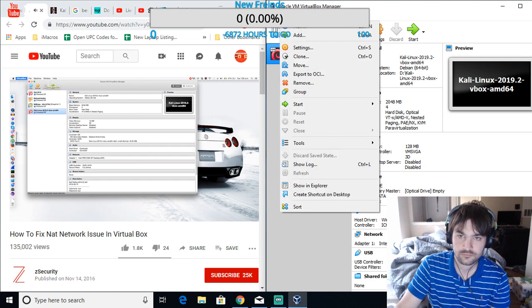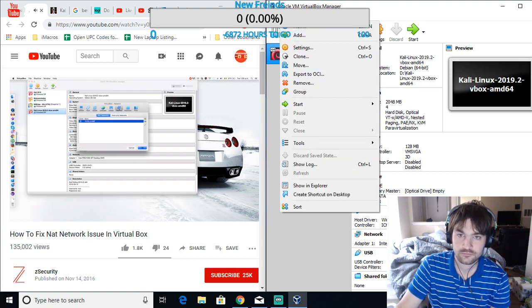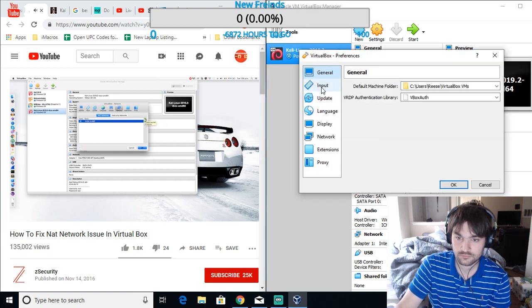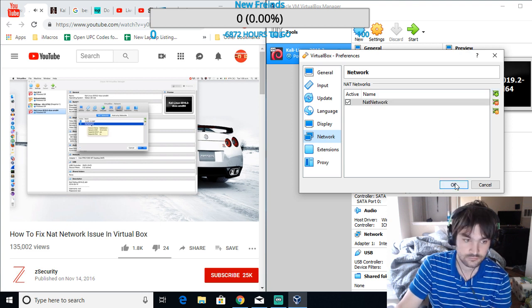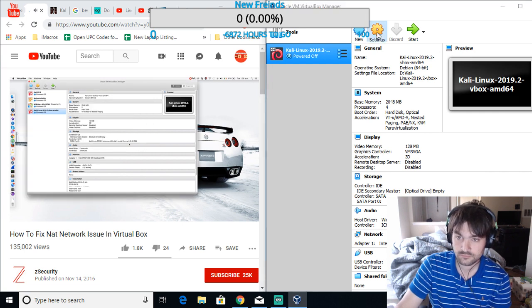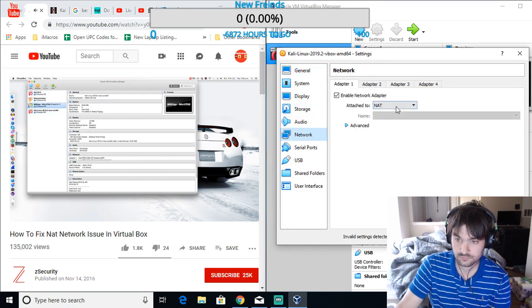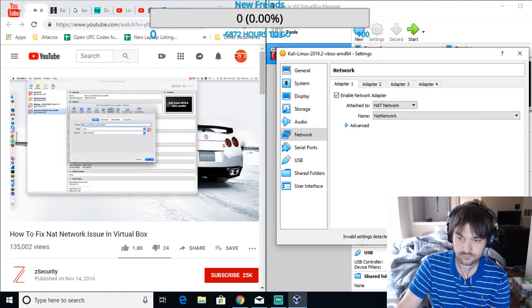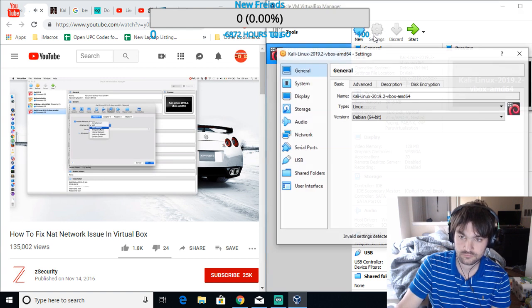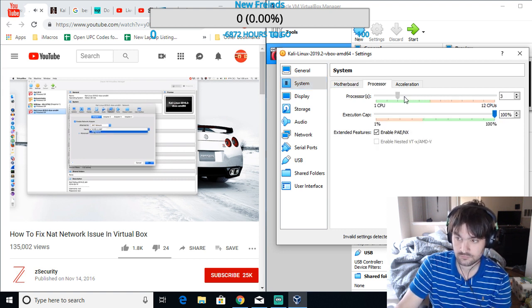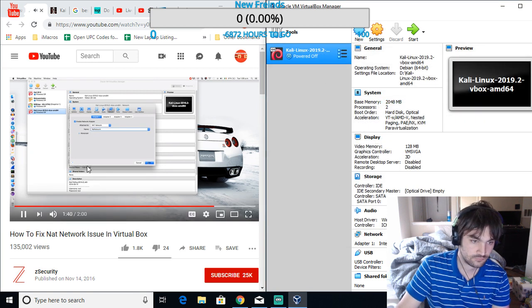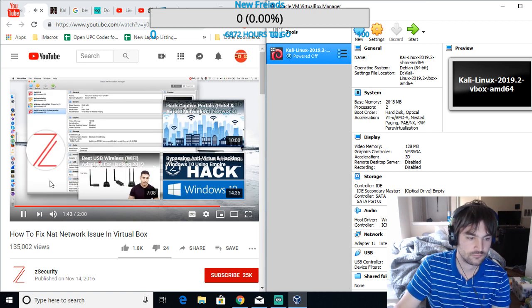So if you had that issue, all you have to do is cancel this, go to Virtualbox, Preferences, go to Network, and in here just click the plus sign. Now you can see it created another network for me called NAT network. So click on OK. Then you can go back to the machine that you want to set the network setting for. For example, let's go back to Kali Linux, go to Settings, Network, select NAT network, and you'll see that you can select the new network that you created right here. So we have the network that we just created now, and it's called NAT network. So you can select that, press OK, and now your settings are set.